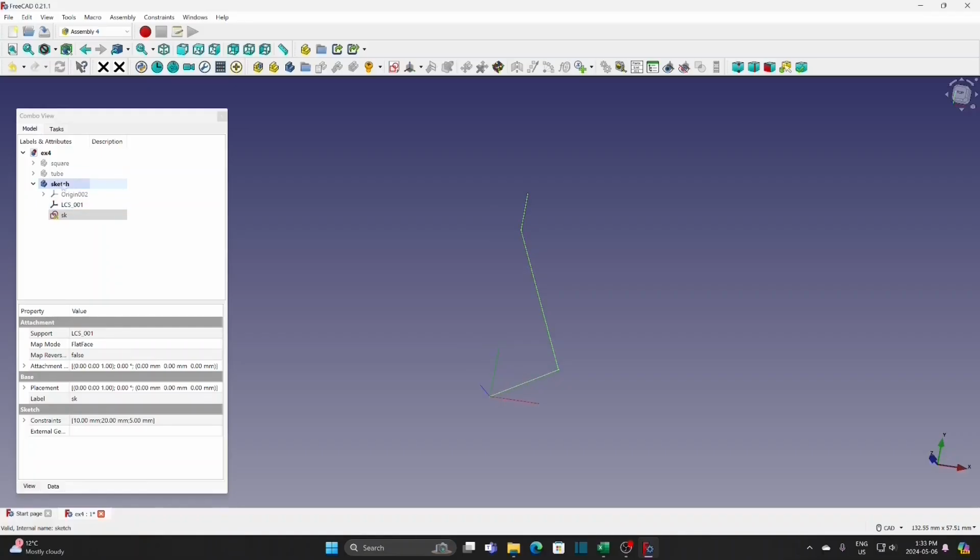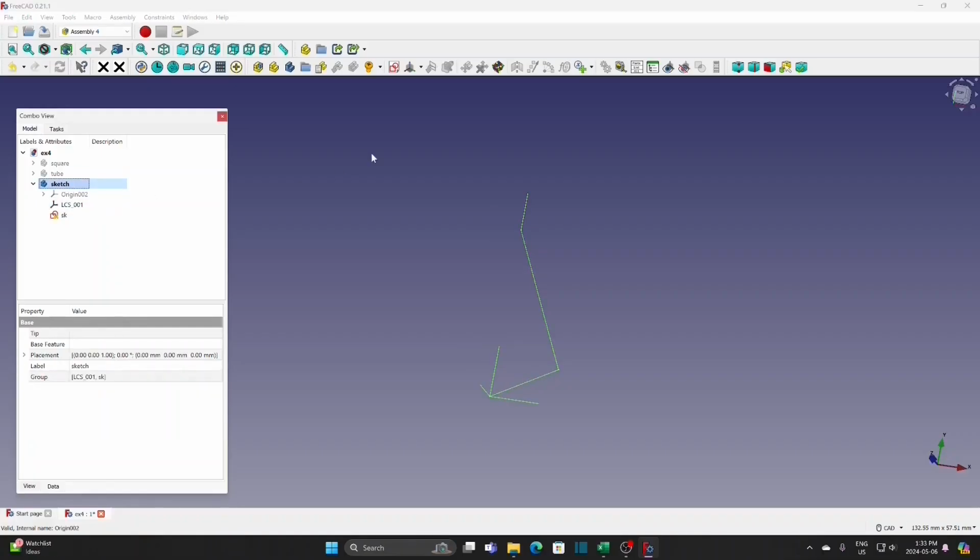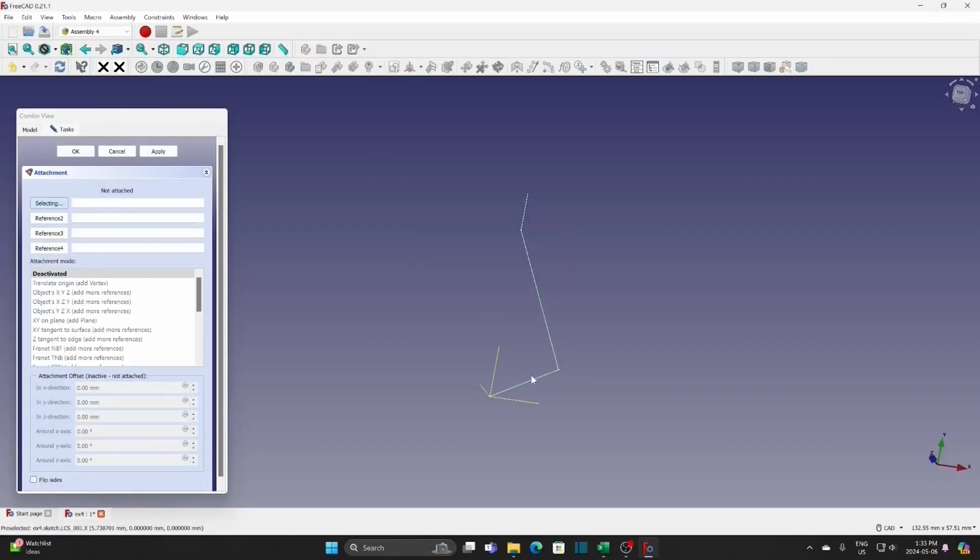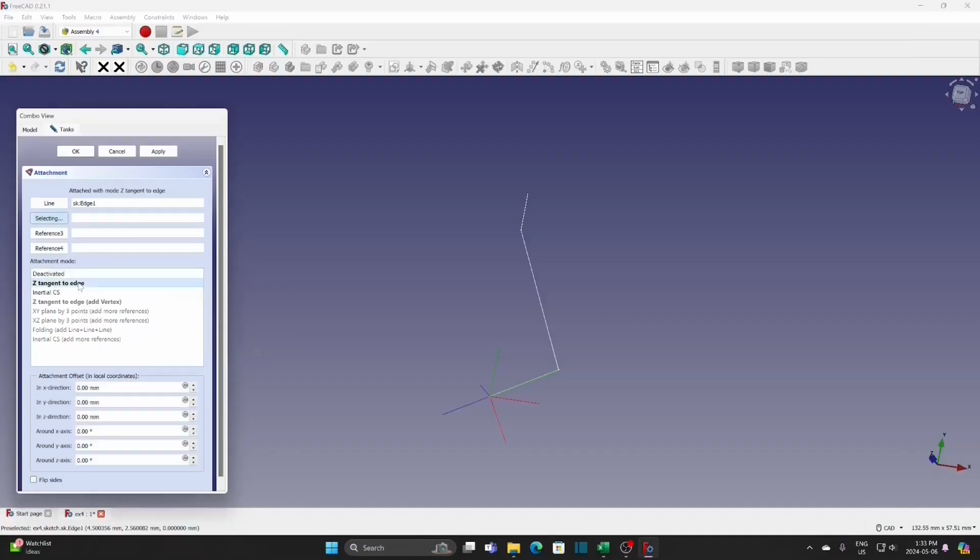Select the body first. New coordinate system. Select the line. Then click Z tangent to edge. The LCS is at the left-hand side. We can move it to the right by selecting the vertex.